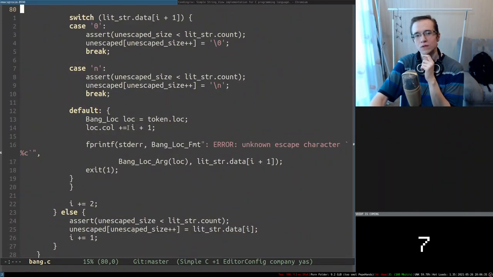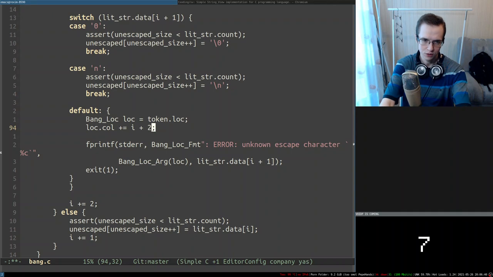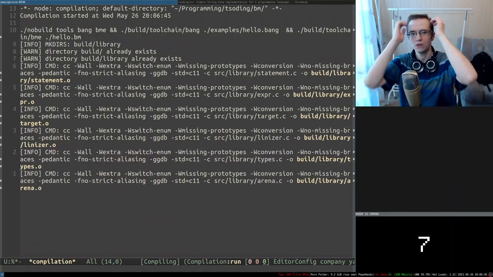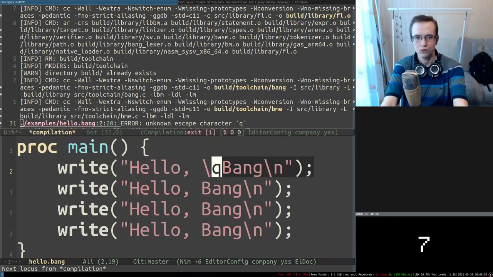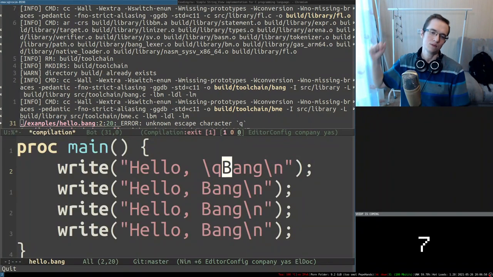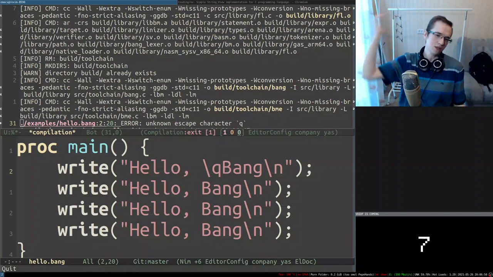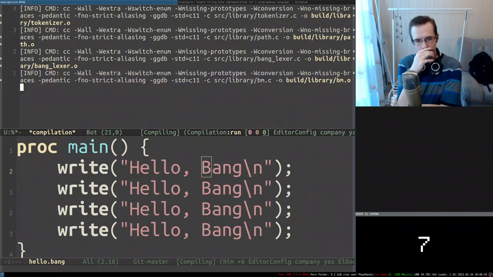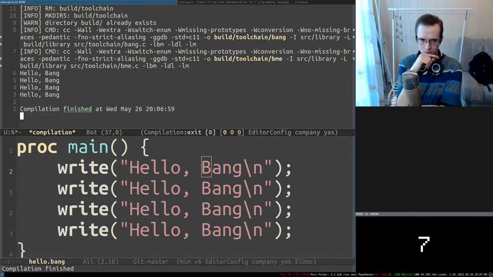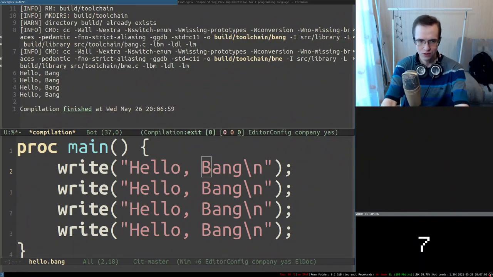Actually, in here, it has to be plus two. Yeah, maybe this one has to be actually plus two for the character. All right. Yeah. Okay. Nice. I really like that. So it reports everything correctly. It reports all of the problems and stuff like that.